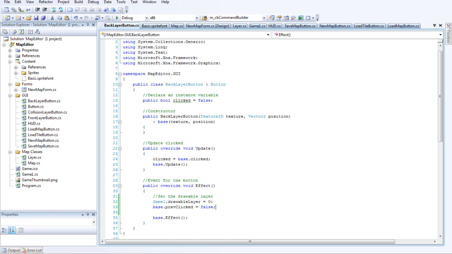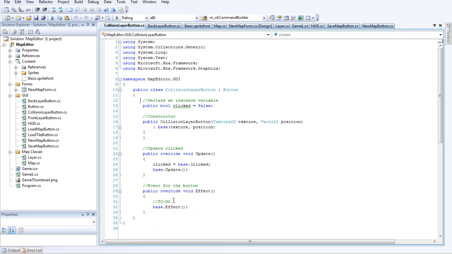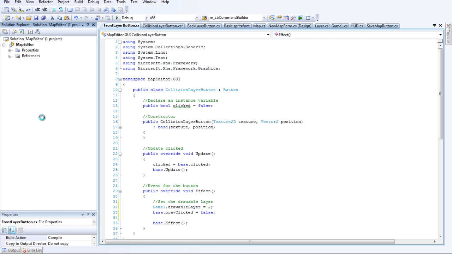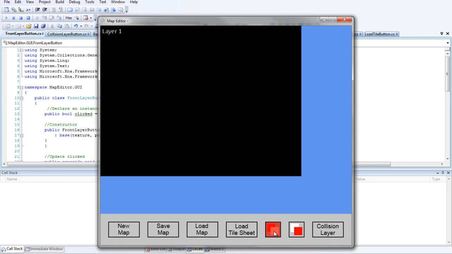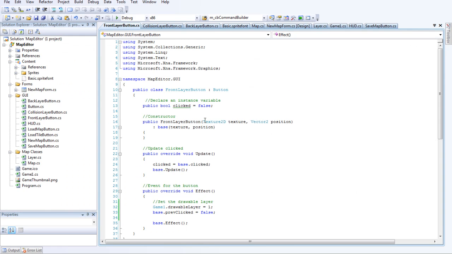Okay. So after that we want to put in the collision layer button. That's pretty much the same. We'll just copy and paste that over. Only drawable layer is going to be 2, and front layer is the last one. I'm going to paste that in again. That's going to be 1. Okay, so let's see if that works. Yep, looks good to me.